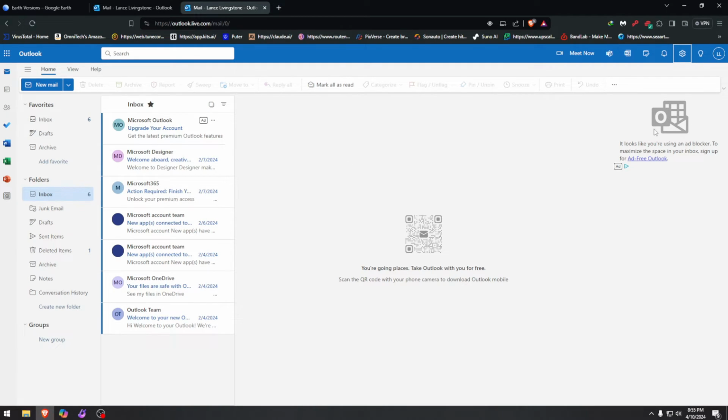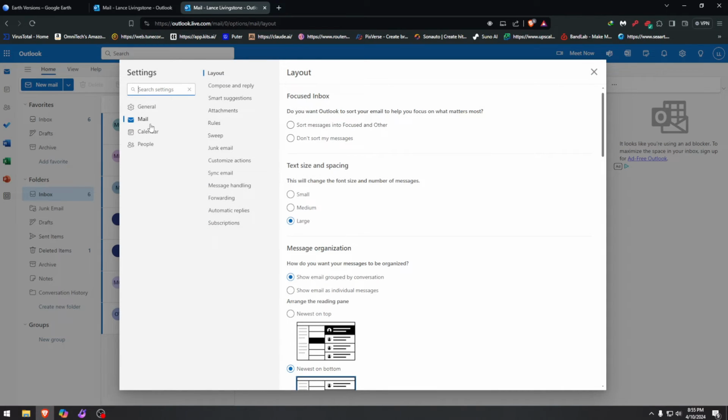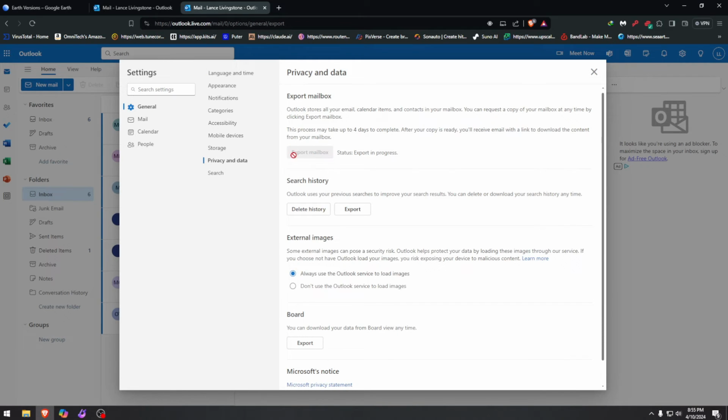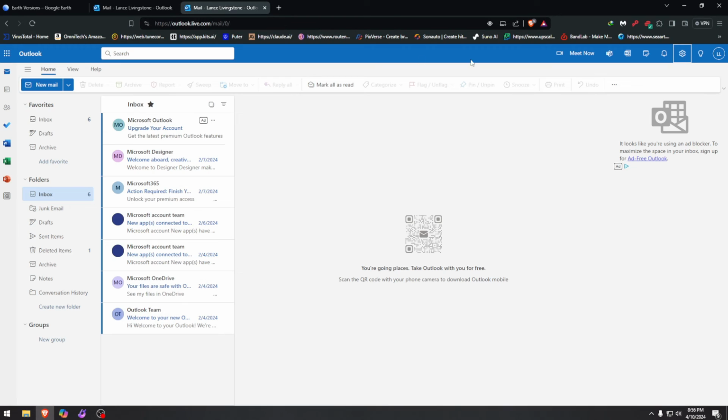This is just me. So again, go to the cog wheel, or settings. Click those settings. From mail, go to general. From general, go to privacy and data. And hit export mailbox. And when it's done, within a few days, they'll send you an email to your Hotmail to let you know that your data is ready to be downloaded and you are good to go.